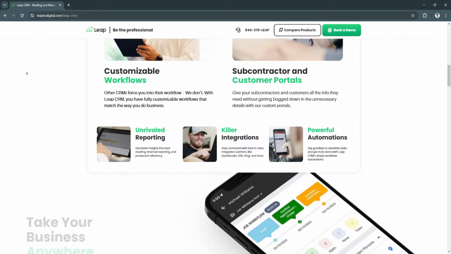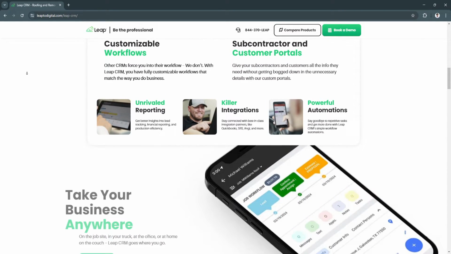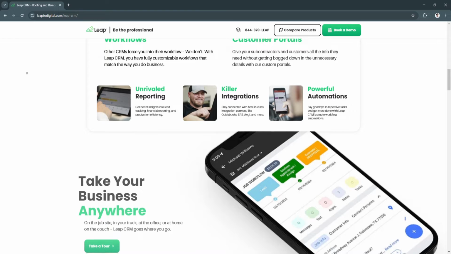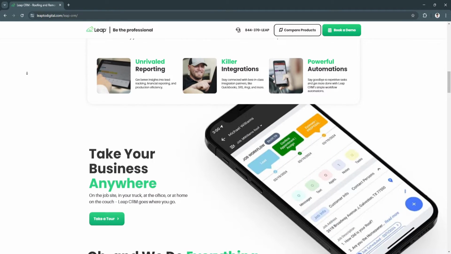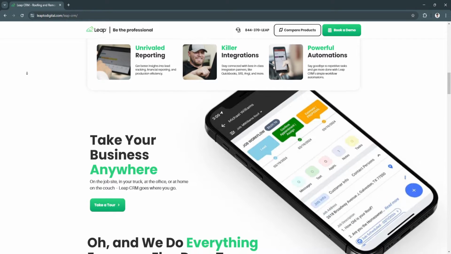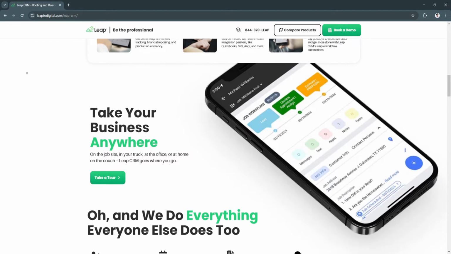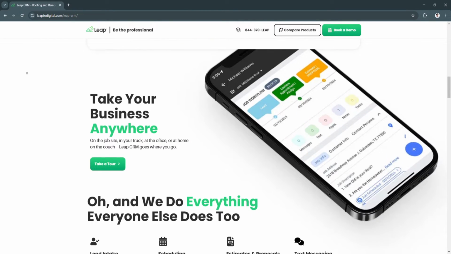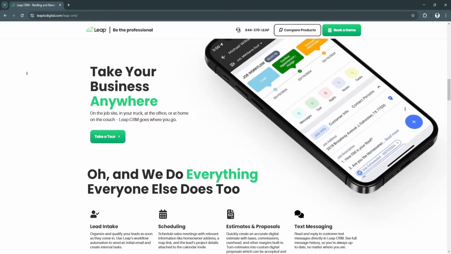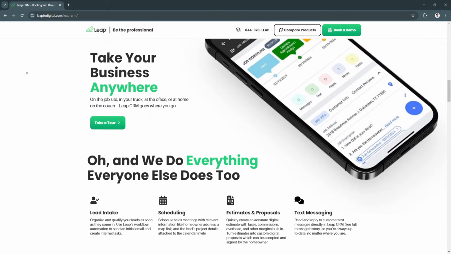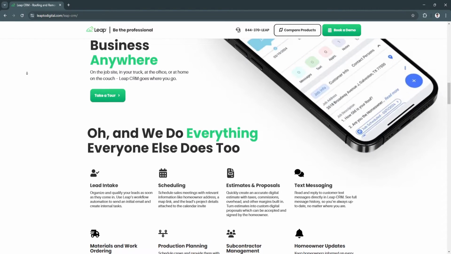Another key feature is the advanced sales tracking. So you can track your sales process in detail, including deal value, expected close dates, and team performance. Leap CRM offers visual pipelines that make managing opportunities intuitive and effective. This provides clarity on your sales performance and identifies areas for improvement.